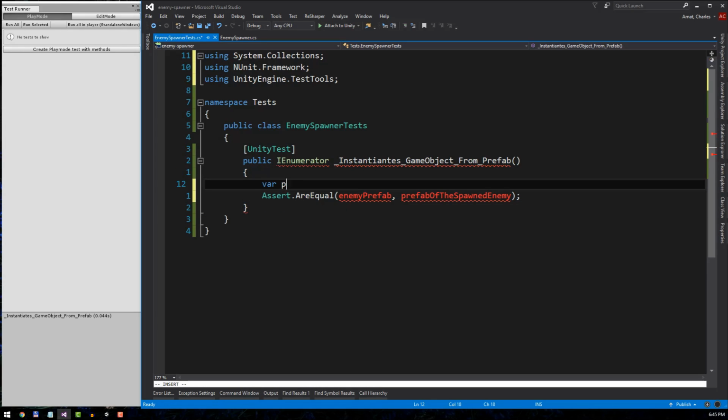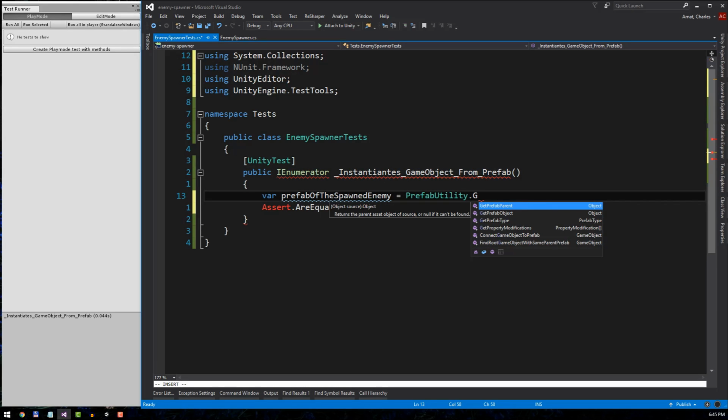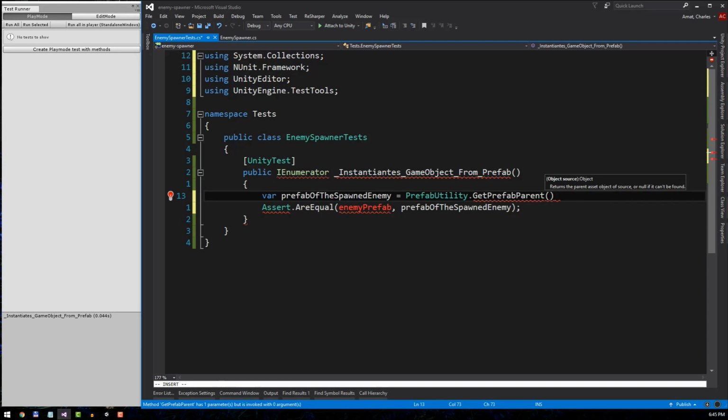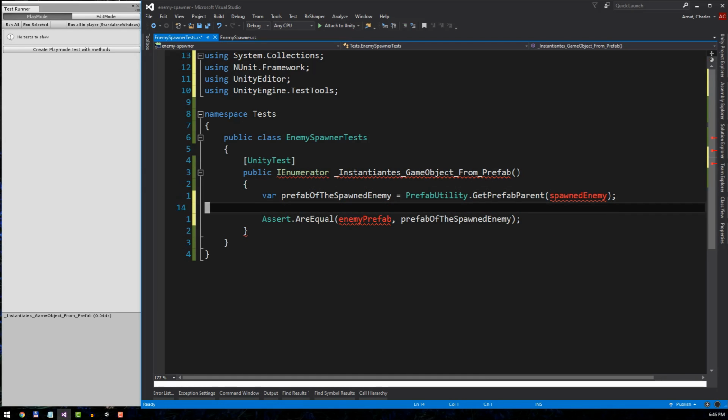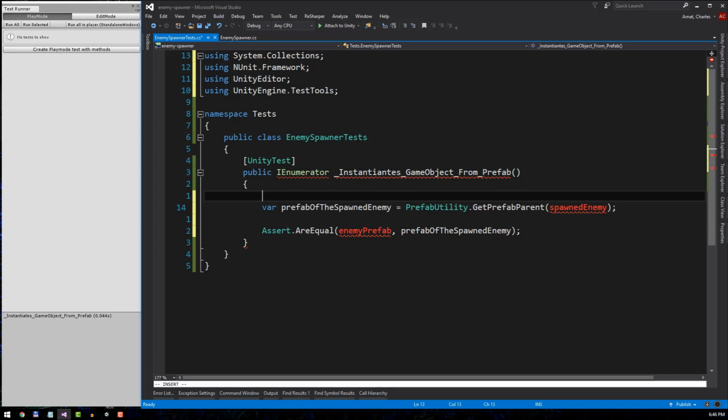Working backwards, we're going to have to figure out what the prefab of the spawned enemy is. To that end, we're going to use the Prefab utility class. It has a couple of helper functions that make dealing with Unity's prefabs a little bit easier. Into this, we're going to pass the spawned enemy. This will return the prefab that the spawned enemy uses, and we'll use it for our assert.